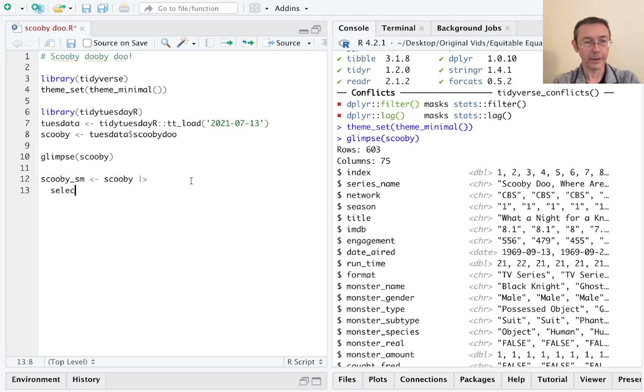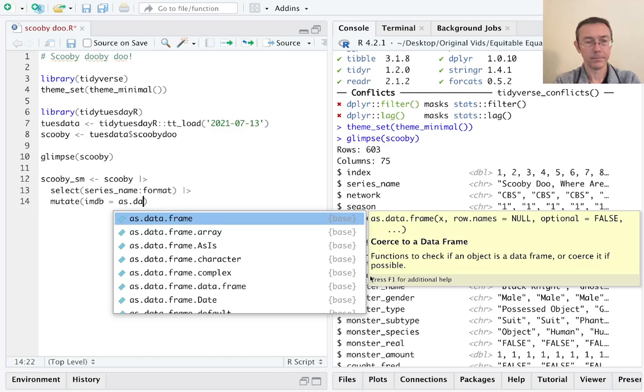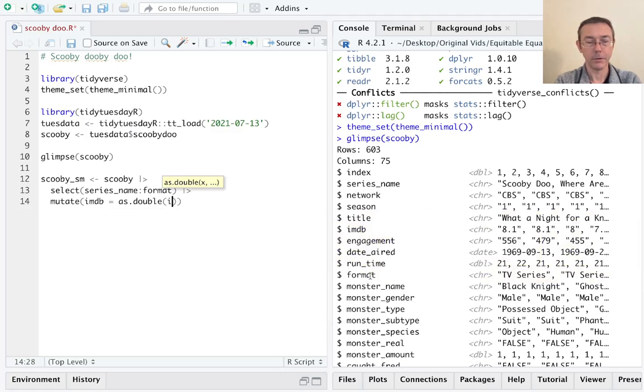So again, a select command. This is going to choose some of the columns. We can use tidyselect syntax here, for instance, just by listing column names. I want series name because I don't think I need index. This just appears to be row numbers. And I'm going to keep everything up to and including format. And then while I'm at it, let's do that mutate so that IMDb is going to be as.double of IMDb.